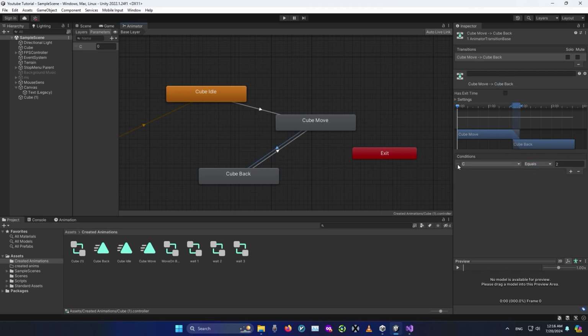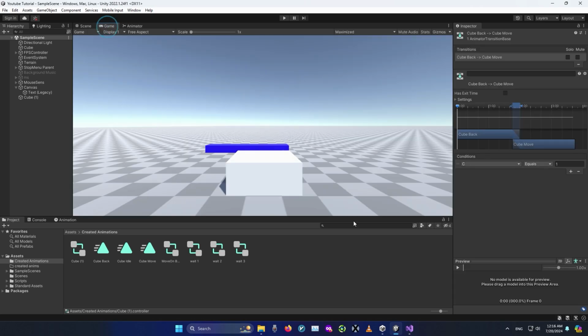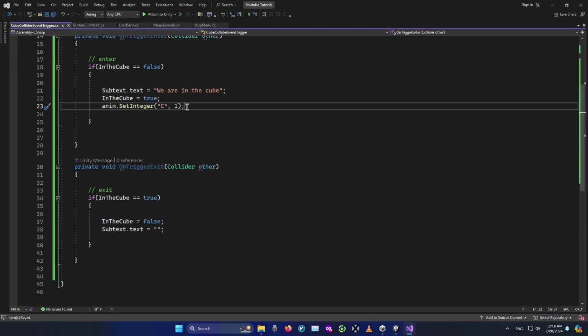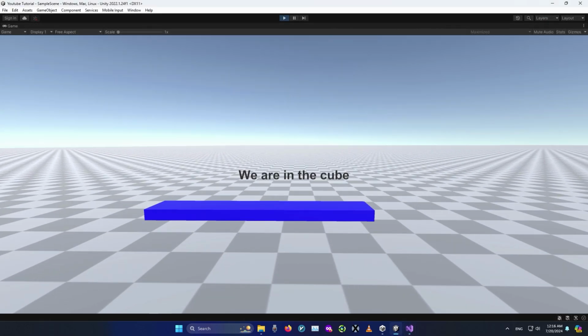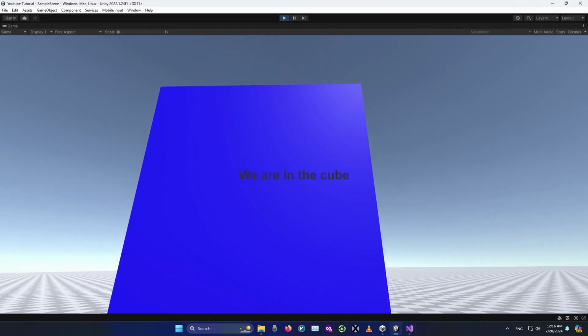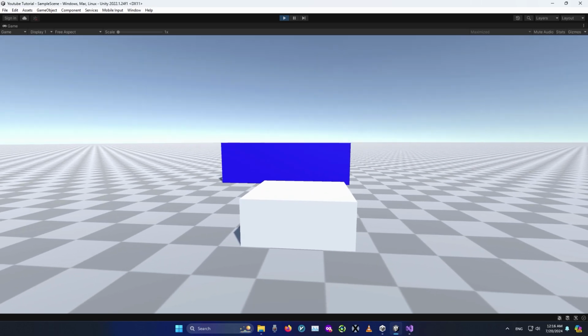So when we go to our cube back, we need an integer of 2. When we go to our cube move, we need an integer of 1. So in here, we can actually copy this and paste it here. We give it 2. And that's it. It's gonna actually move. It goes upward. I get out, it goes backward.